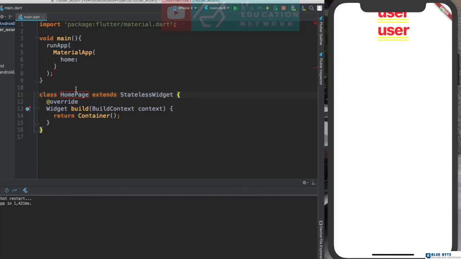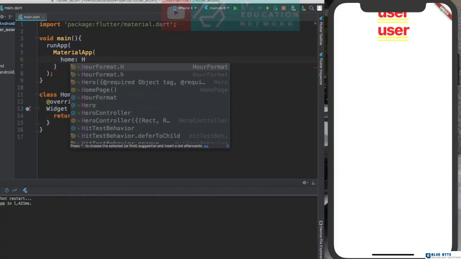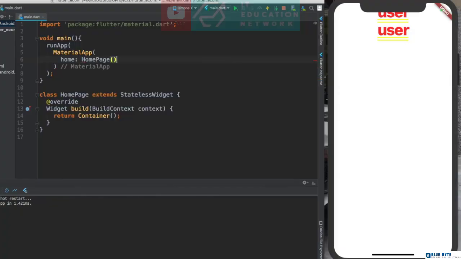The home page class is just providing particular content to this build function. Okay, maybe that's hard for you to understand for now, but just stick with me, and with time these things are going to get easier. Home, we are going to give home page, right? And the error is gone.